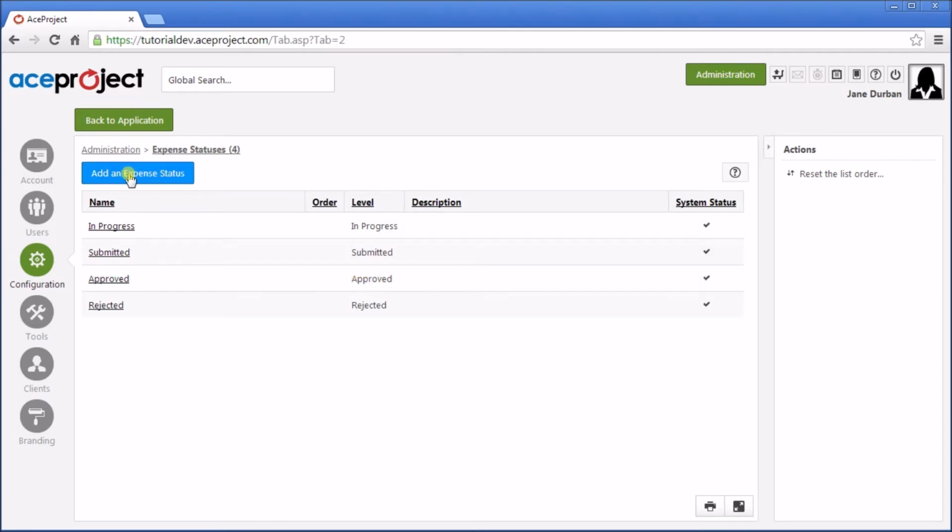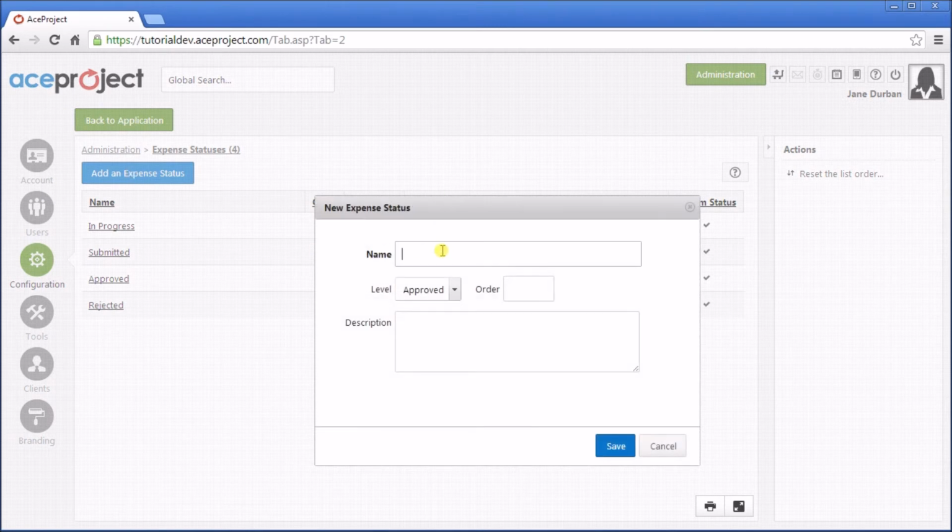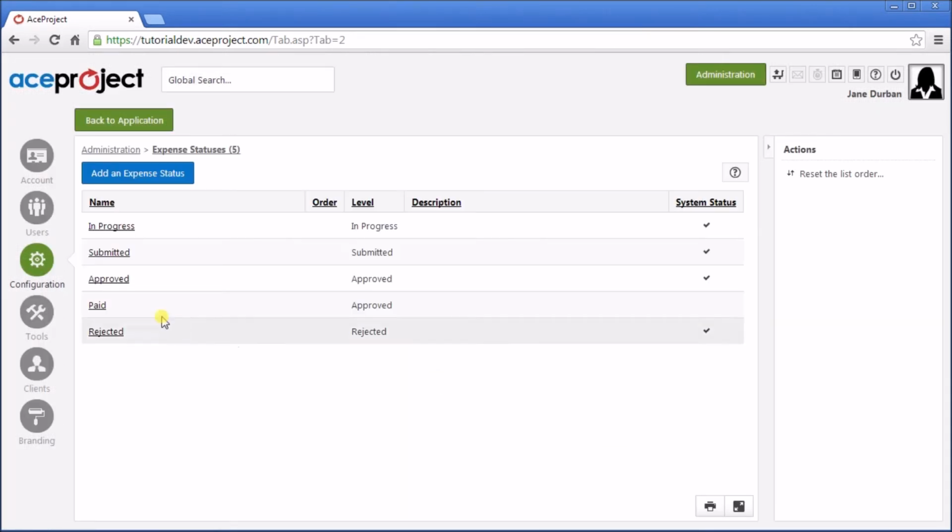So we can add an expense status, name it Paid. The level that we can add this to is at the approved level or rejected level. We are not able to add a new status type to the progress or submitted levels. Click Save. The paid expense status is now available.